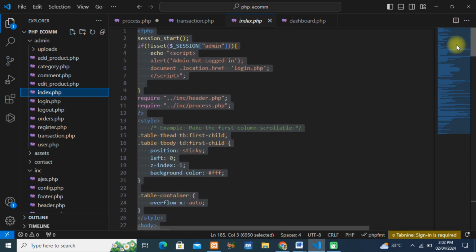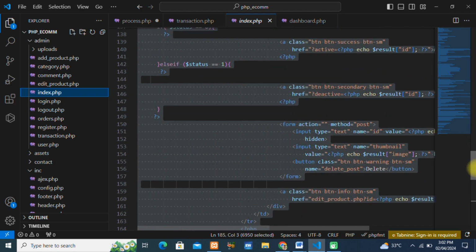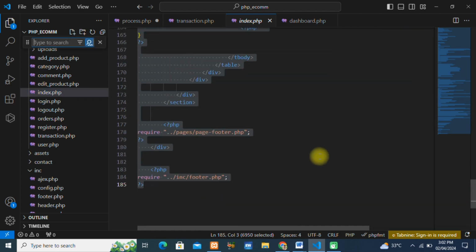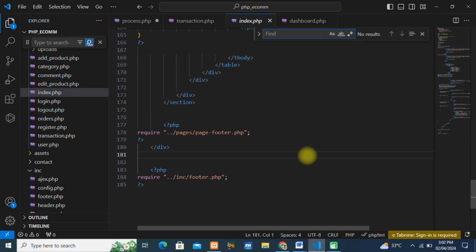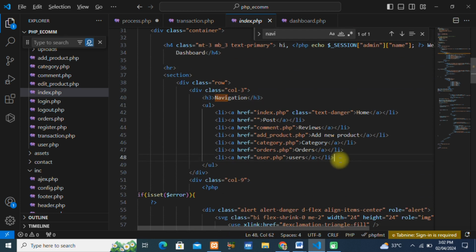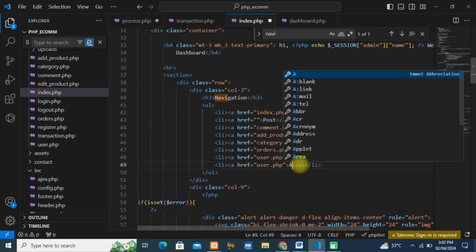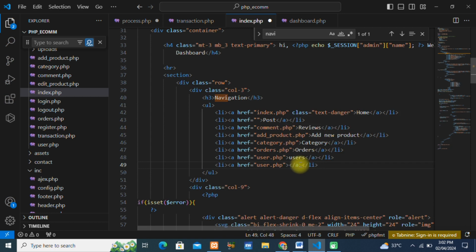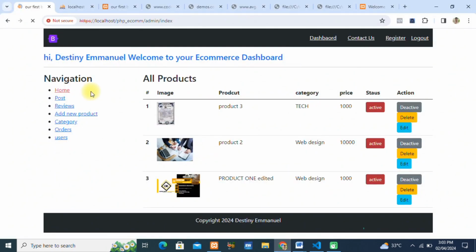So here's my sidebar now. Let me search for it, search for navigation. Okay, so this is it here. So I'm just going to have another link here, let's just call it transaction log. Then the link is going to be transaction.php. Okay, then let's reload now. So we have transaction log, we click on it. So this is the transaction page.